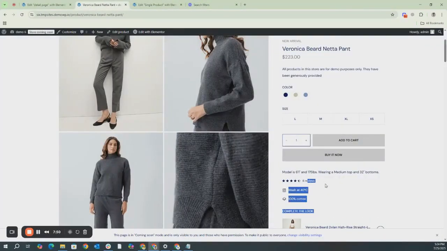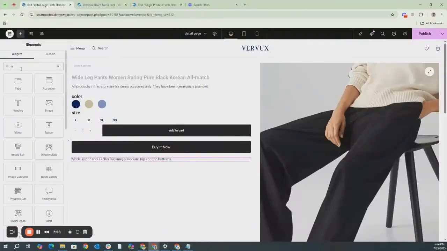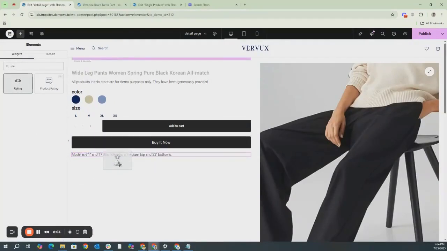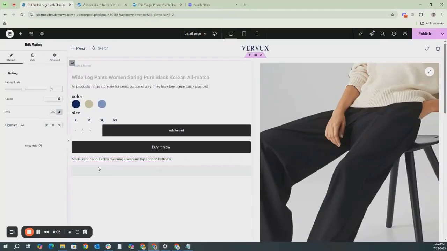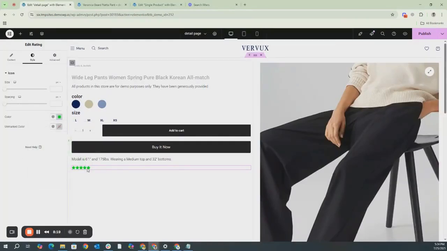Now after that, if you look, you can see some reviews. Now if you want to display reviews, you have multiple options. But let's suppose you only want to show stars. Then you can type star here, add a new element, and you'll get the star element. Here, how many stars you want to display and what color you want them to be is entirely up to you. Let's suppose you want to use green color, then you can set it to green.